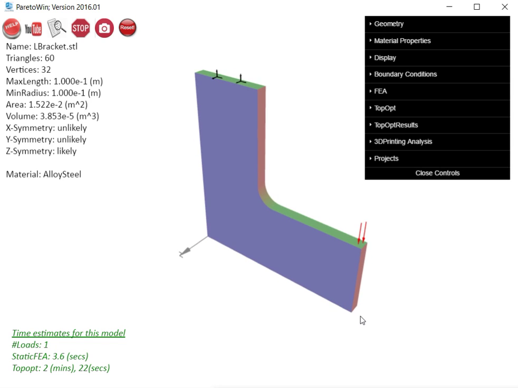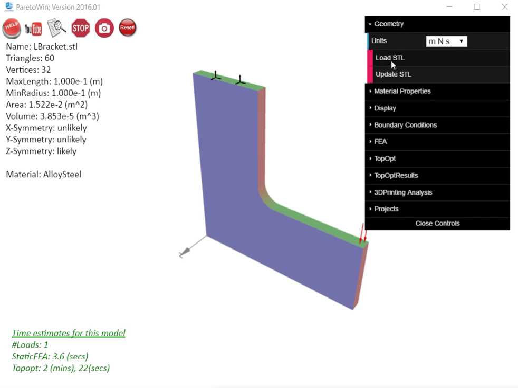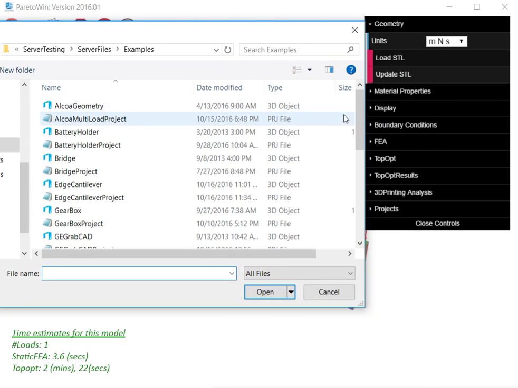Given that we're working with STL files, selection of faces can be a bit of a problem, but in ParetoWin, we will see what features are available to overcome this challenge. To begin with, let's load the STL model, which is the edge cantilever problem.